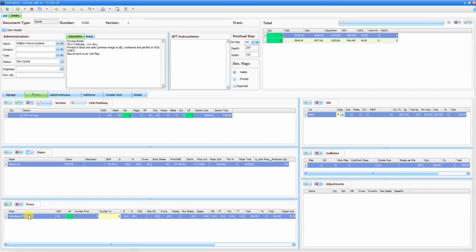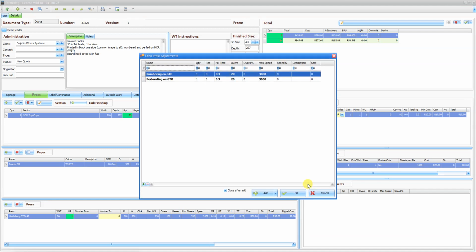So in order to add that additional time for a make ready for setting up the numbering barrels and the perforating wheels or perf strips or however you do your perforating on your press, we've listed it under this adjustments column, which means that whenever we need to do numbering and perforating on the GTO, we can just come to this adjustments column, hit the plus button, and I'm now going to be numbering on the GTO.